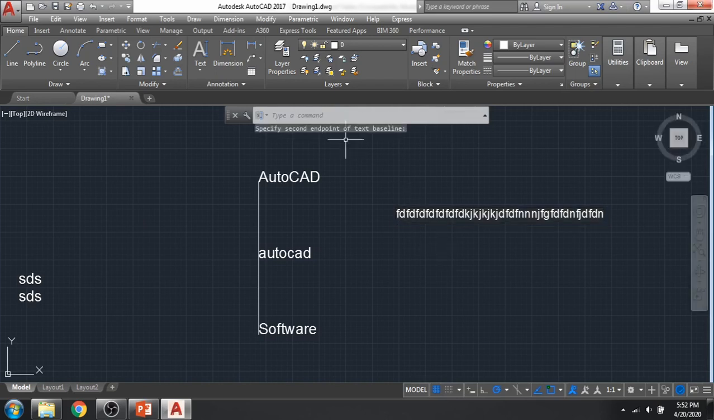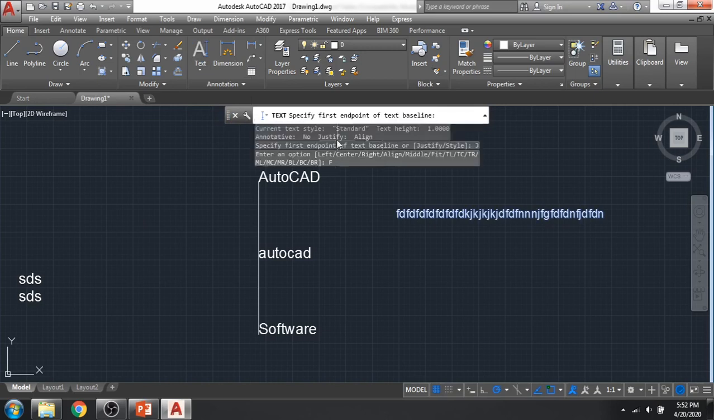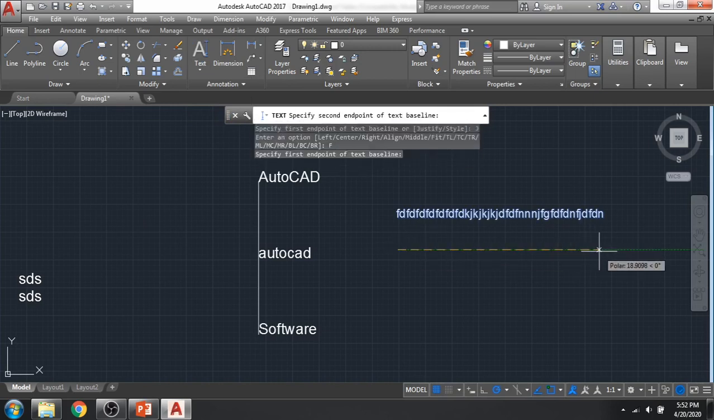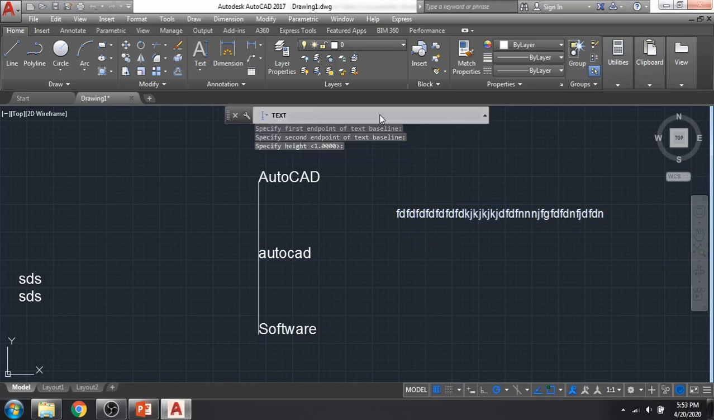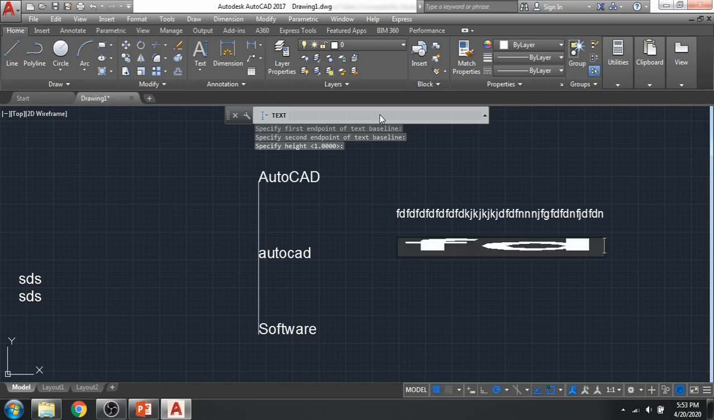But the fit option: the first point, the second point, height. In the align option, there is no input called height, but the fit option is asking for the height. So the height is maintained. So if I just type something, you see the height is maintained, and the boundary is also constant. Width is also constant. Height is also constant. So what happens in this case?